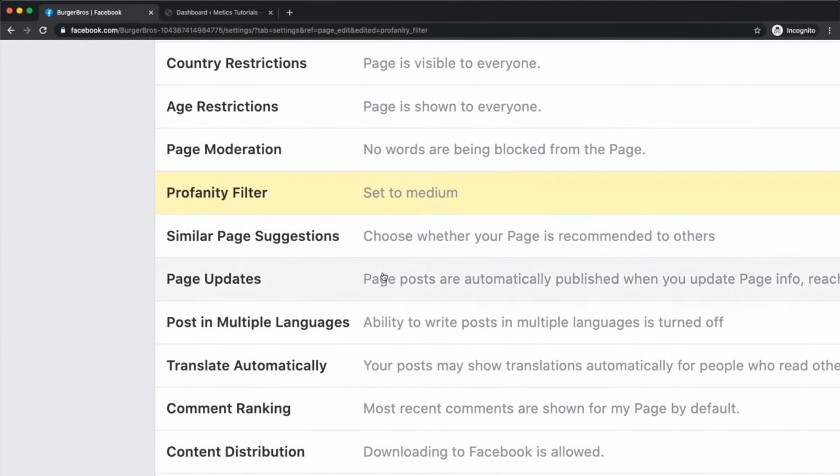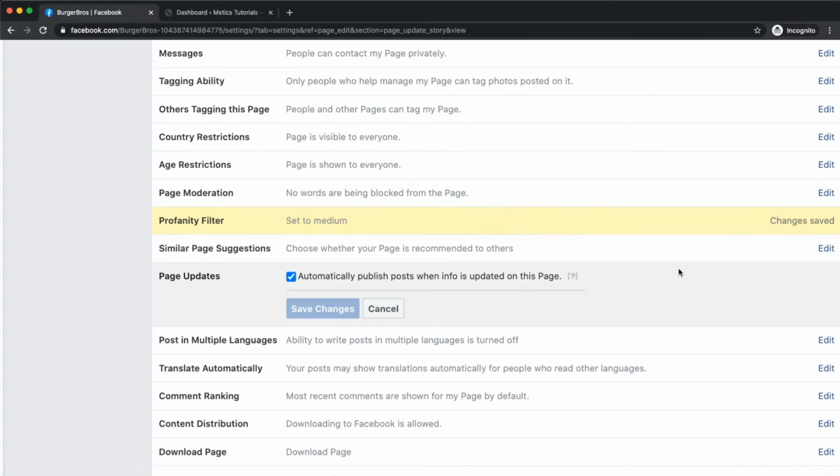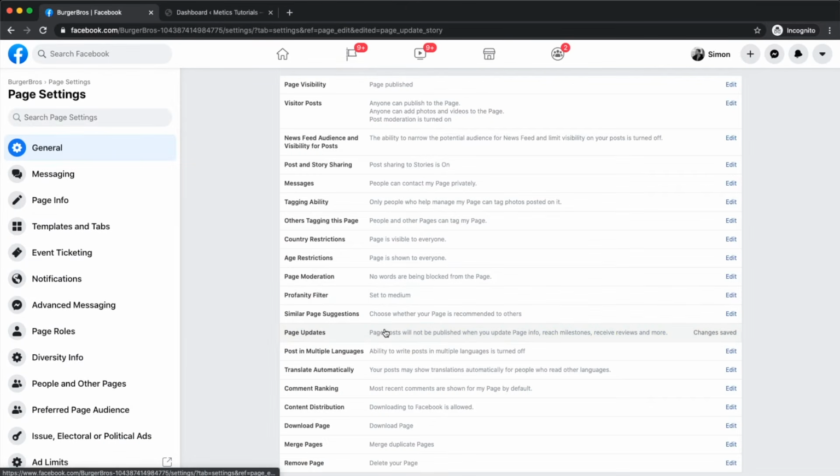And then for page updates, this basically means that whenever something changes on your Facebook page, it will automatically trigger a post and people will see that change. In my opinion, this is kind of annoying because when I change something in my description, or change a photo or something, it will automatically trigger a new post on my page. So I usually just turn this off to have full control over what is posted on my Facebook page.